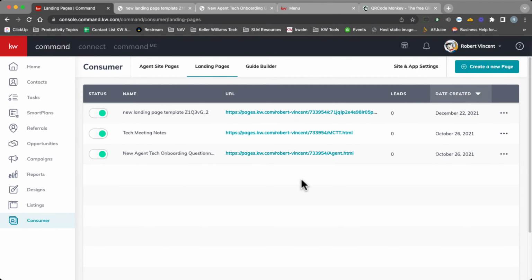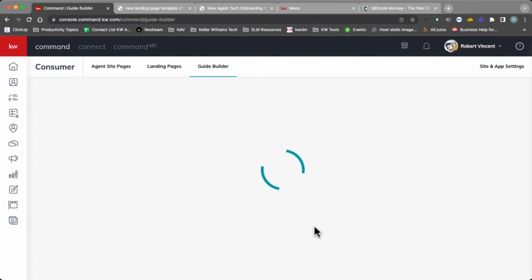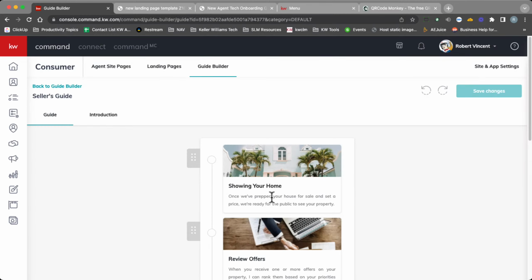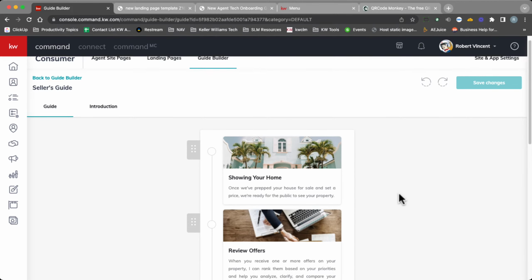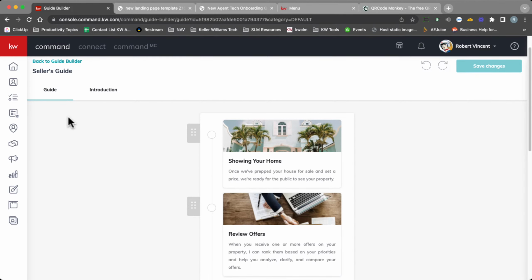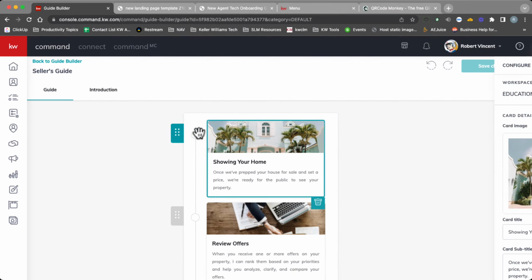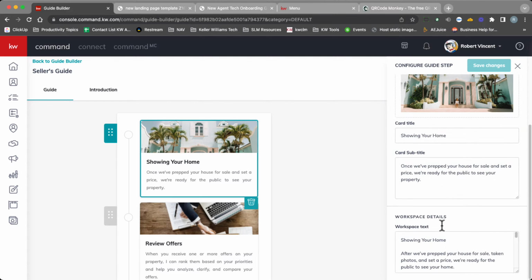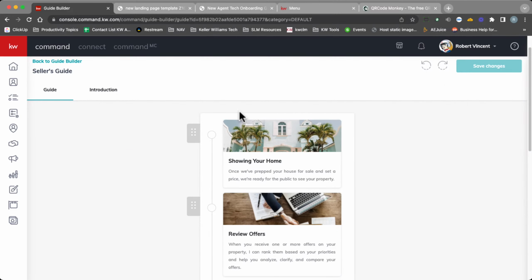In addition to that, there is the ability to use what's called the guide builder. This is a guide for your buyers and your sellers. The guide can be a multi-step guide, and when people are using your mobile app, they will be able to follow through the stages of buying and selling a home. And it's something you can customize. So you can write in here what it is that you want to say, use the images that you want to use, and talk to people the way that you would talk to them in your voice about the buying and selling process. Again, an underutilized tool available for you right within Command.